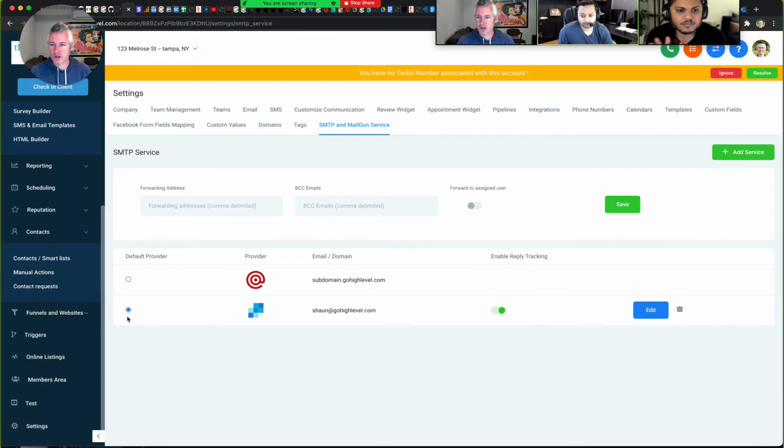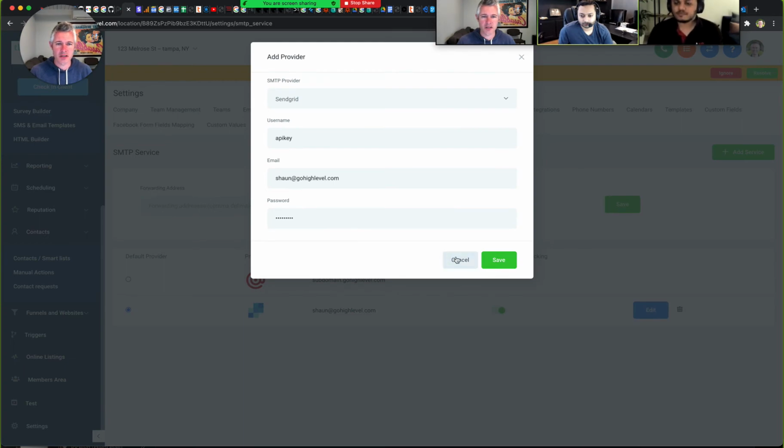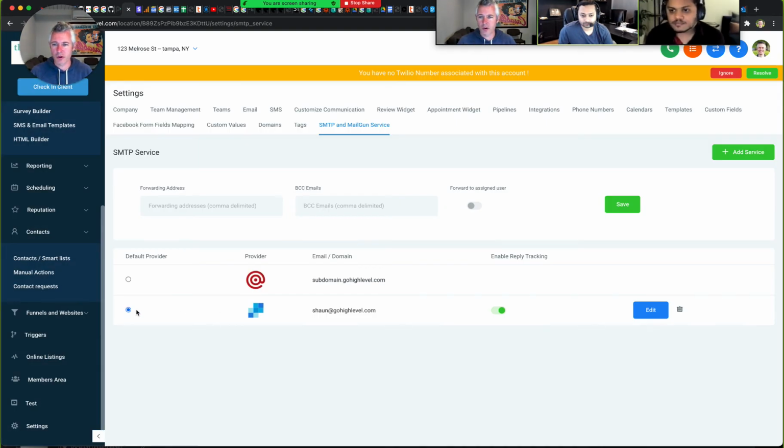And then of course, just make sure if you already have this, you're editing the existing one, very easy to do. And then also marking it as a default provider and hitting the save button. And from there, it should be easy enough to go out and test it.